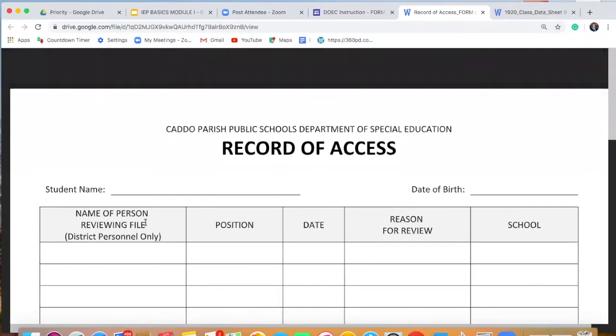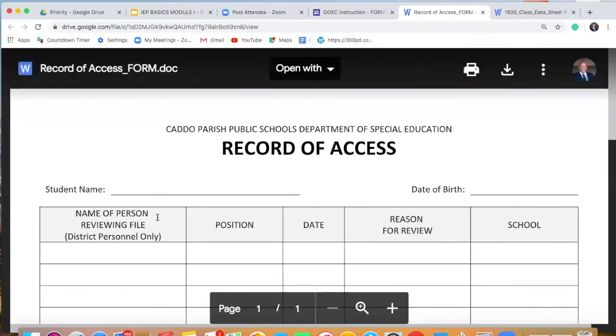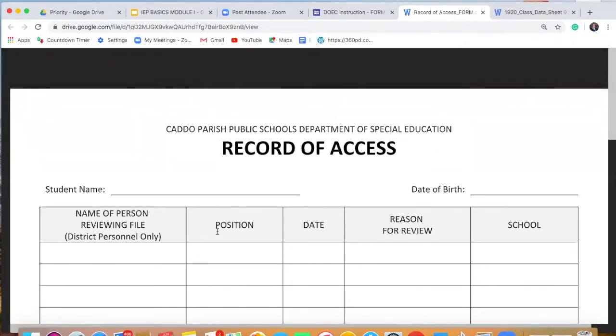If you're unsure, always reach out to your lead teacher. They will put their name here. They'll have a district badge, their name, position, date, reason for review in school. And whenever you do a comprehensive review of your IEP, which will be 4 times a year, you also put your name and position and when you review that IEP.